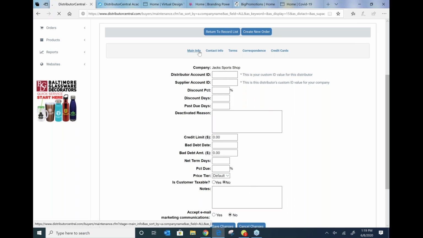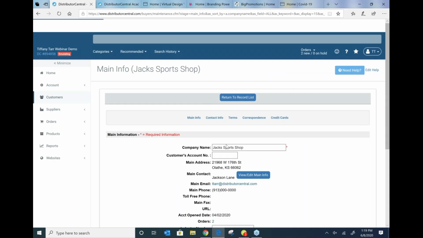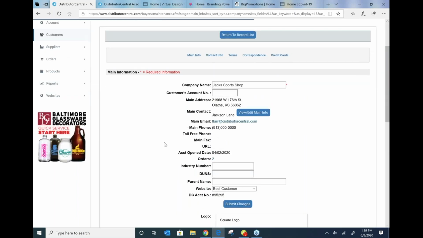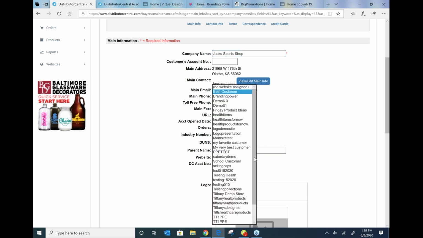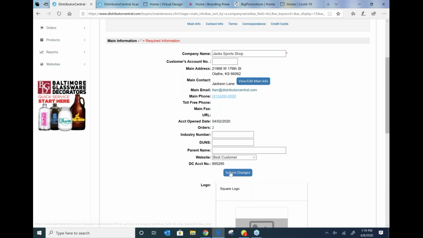This is also where you can manage the main contact information about a customer and their mailing address and those types of things. If you were setting up a company store, this is also where you could tell this particular customer what website they're ordering off of. If you set up a company store, you'll see all the websites that you set in your account and you can assign them to a website as well.